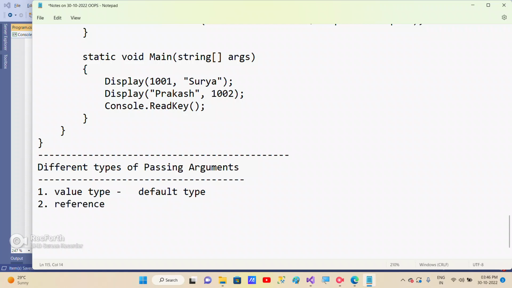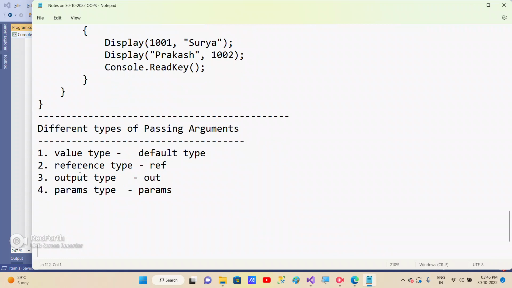The second one is something called reference type. So we can use the ref keyword. The third one is something called output type. Here we have to use the out keyword. The fourth type is something called params type. Here we have to use the params keyword. So these are the four types of ways to pass arguments to methods.